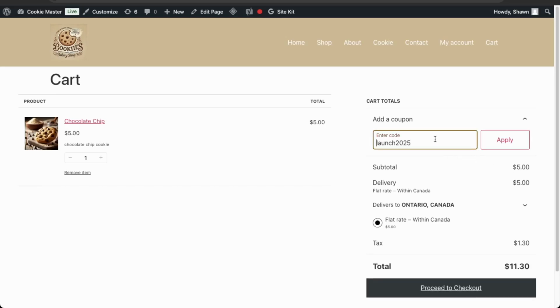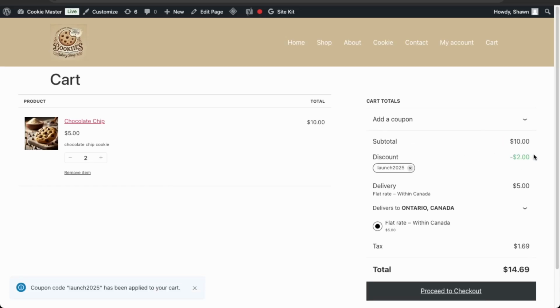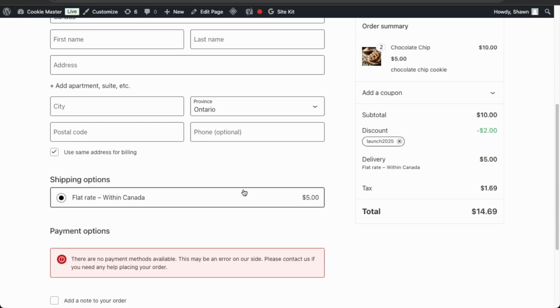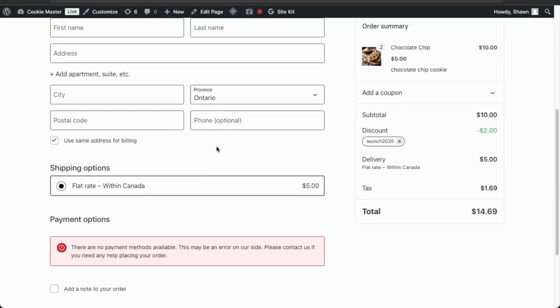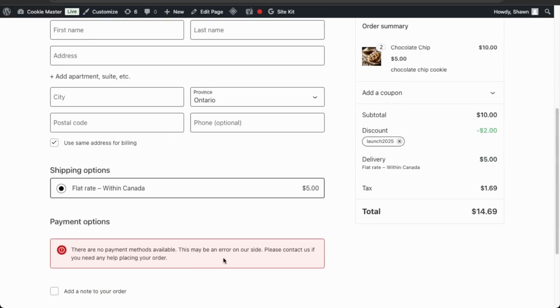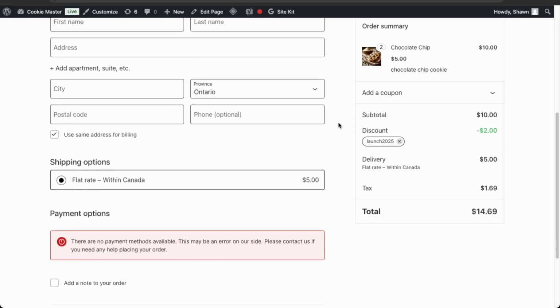Minimum spend is $10. So I'll just do 2 cookies. Okay, and then I'll apply now. Great, so we have our discount here, and then we can proceed to checkout. And then you just fill in your information here. And again, I haven't connected a Stripe account for WooPayments, so this isn't working, but once you set it up, then you'll be able to complete this order.